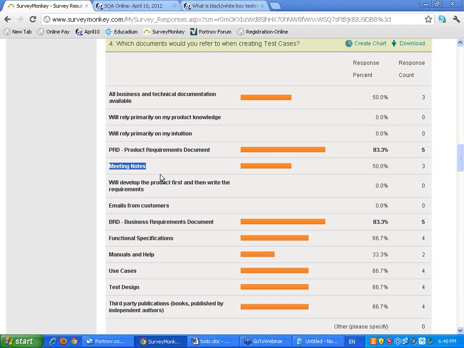Because what do we discuss at engineering meetings, guys? Functionality, dependencies, priorities. We develop the product first and then write the requirements. We don't want that. Emails from customers. Normally they don't get to you unless technical support or customer support sends them to you, but normally you don't have access to that. So the business requirement document, absolutely you want that.